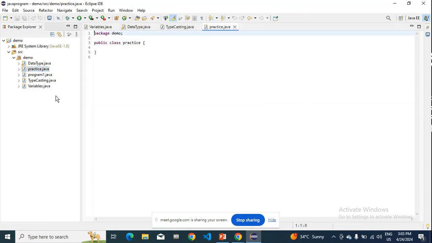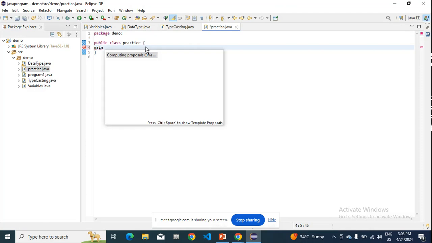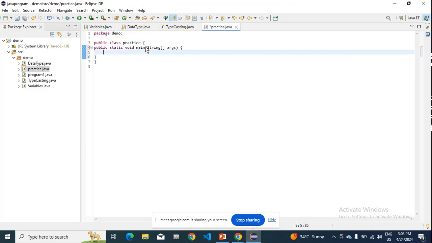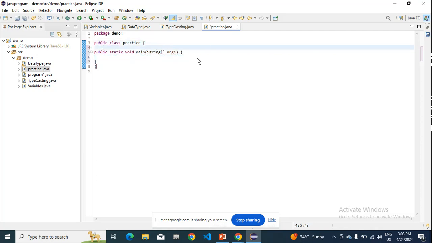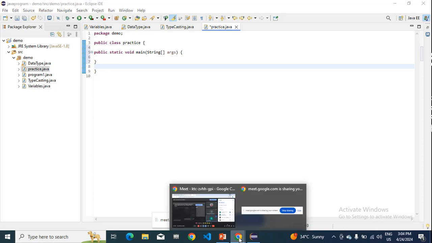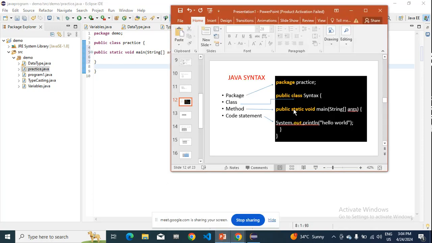Before that, when you create this, there are some rules and regulations, and why you create it. What is the meaning of all this, I'll be explaining in this section. That is what we call the syntax, and in this class we'll be learning about the syntax.